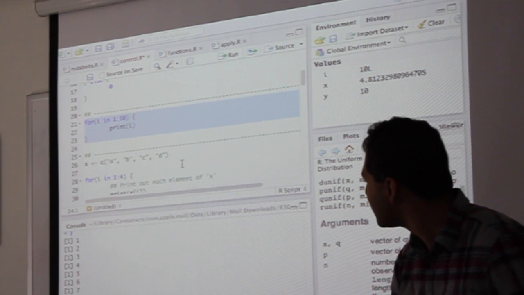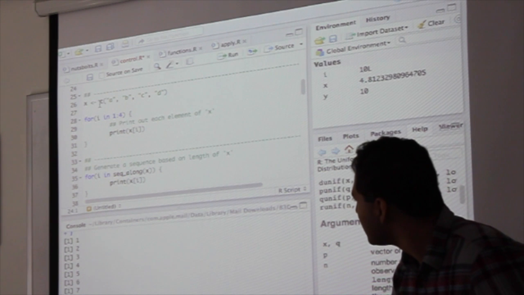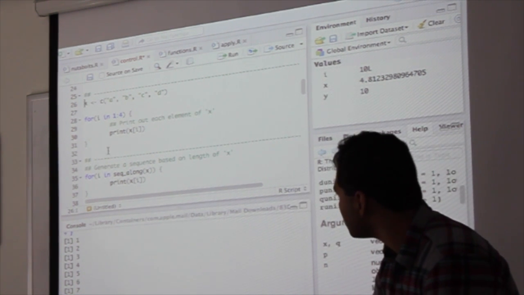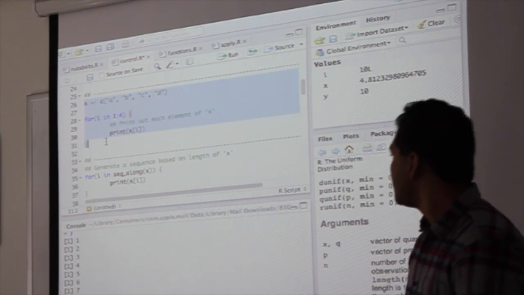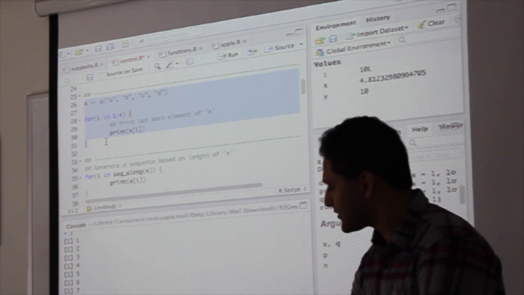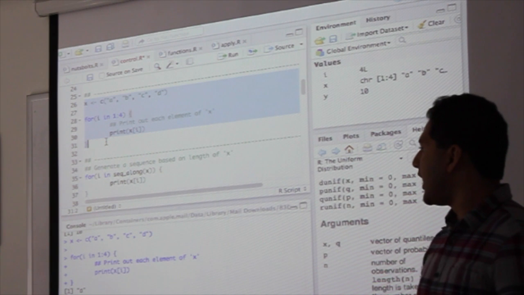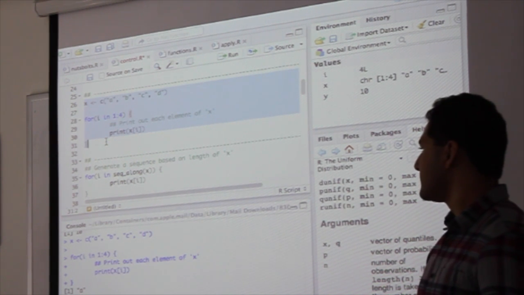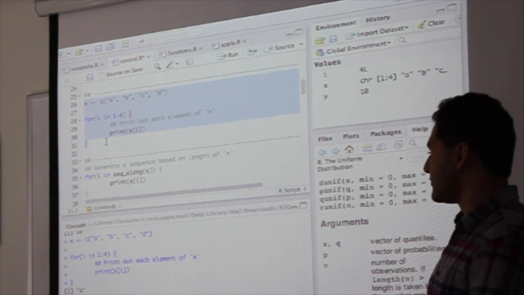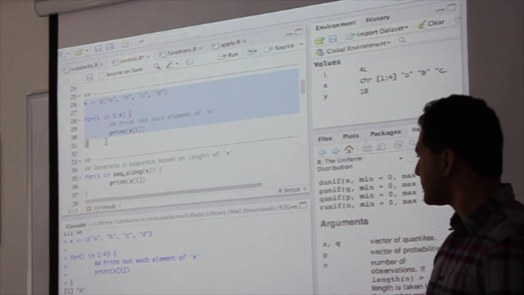Everyone got that to work? Alright. So in this next part, X is this A, B, C, D, and we're going to print out each element of X in a couple of different ways. This is perhaps the most straightforward one. We just have I in 1 to 4, and therefore I will be 1 for the first iteration, 2 for the second iteration, and so on, and therefore we print A, B, C, D in the 4 different iterations through the loop.